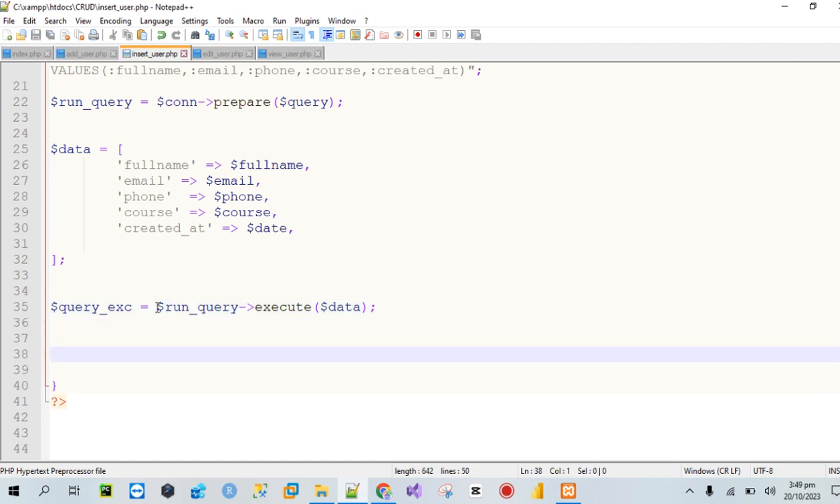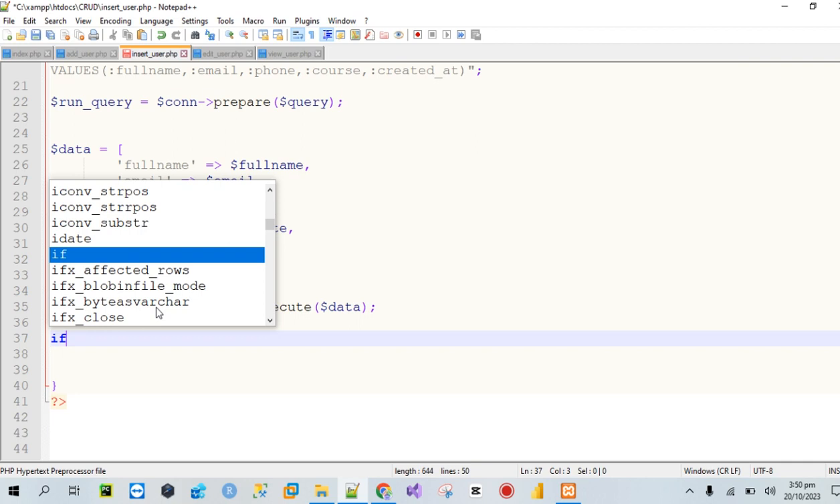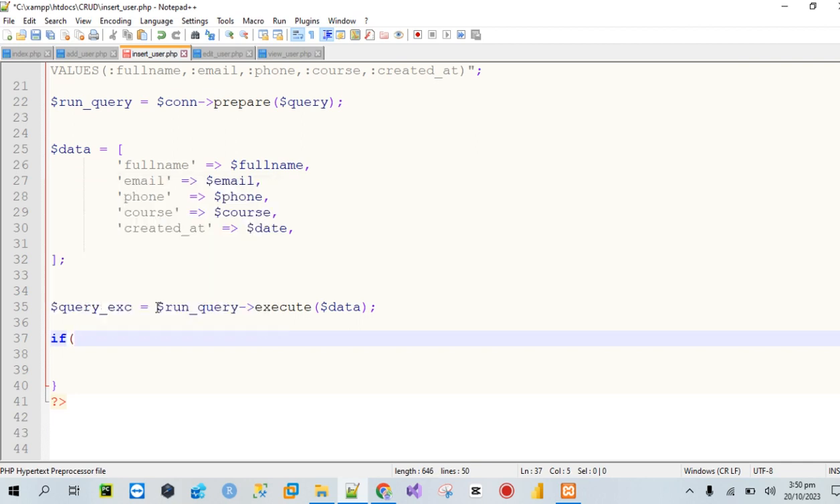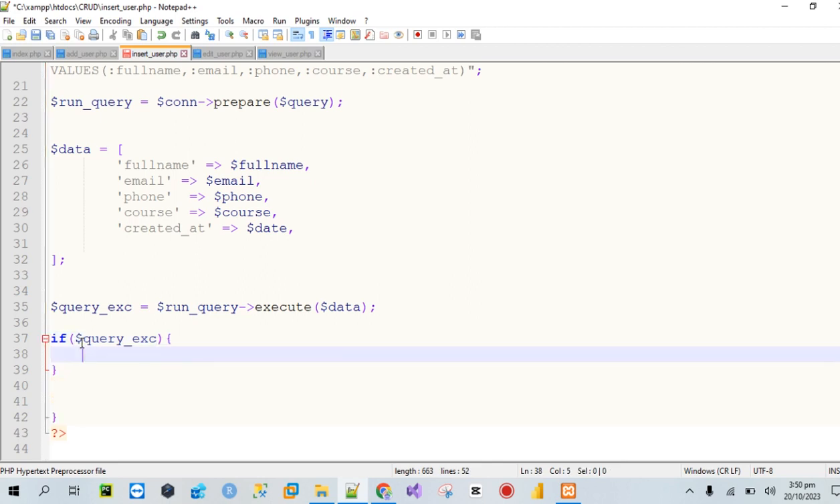Now if we run this code at this point, it will work perfectly, but we need to have a message telling us whether our data is inserted successfully or not. To make it happen, we come here and say if $execute_query runs successfully, it should be able to tell us a message. It should also tell us another message.